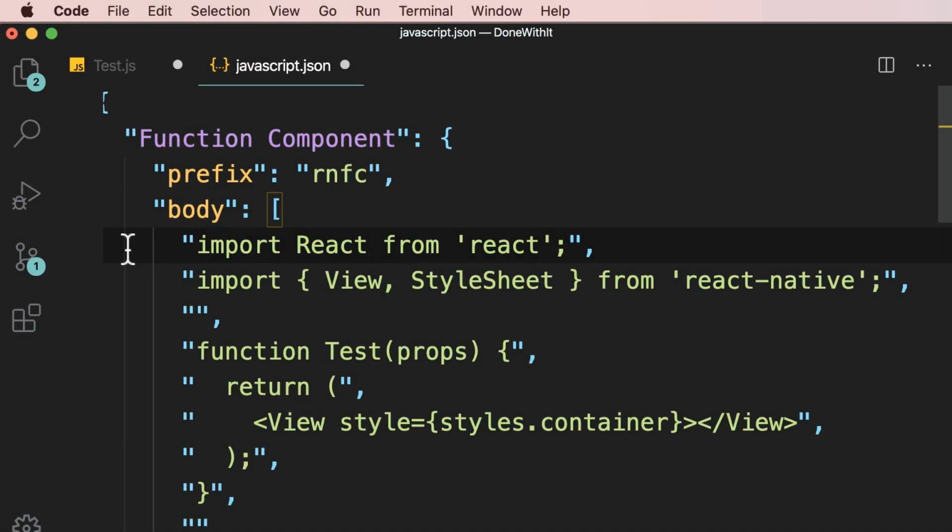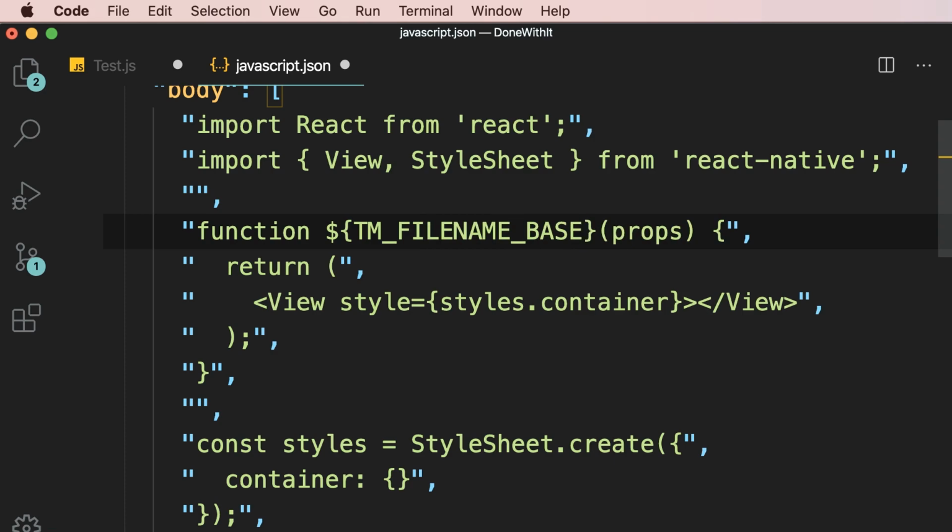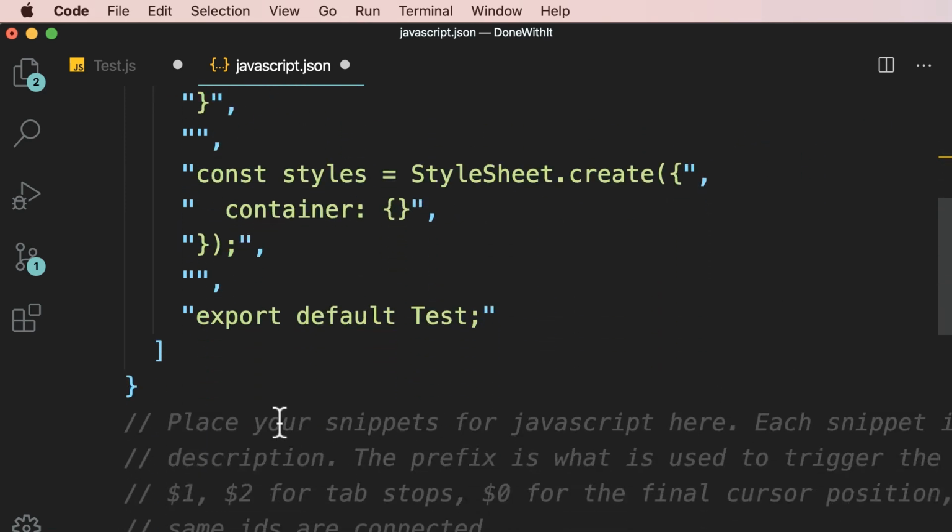So here's the end result. We have two import statements, an empty line, our function component with its return statement. Note that all the indentation and formatting is there exactly like our original code. Now, we want to change the name of this function component. We don't want it to be called test. We want to set this based on the name of the current file. So here we're going to use one of the predefined variables. We type $, and in braces we type TM_FILENAME_BASE. Now I'm going to copy this. We're going to repeat this down below where we're exporting this component.